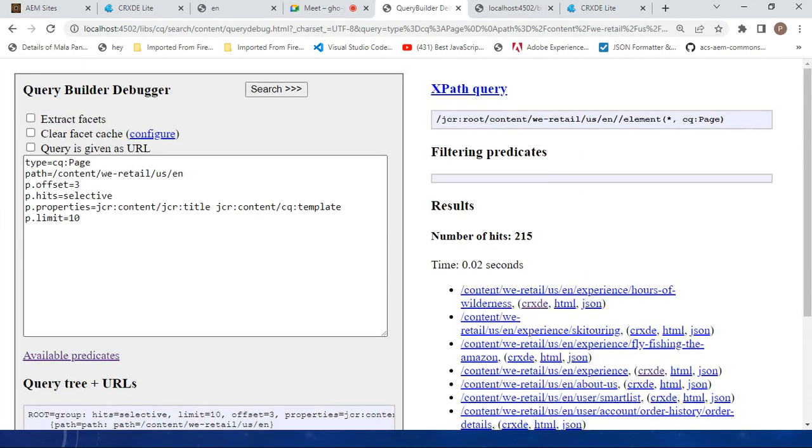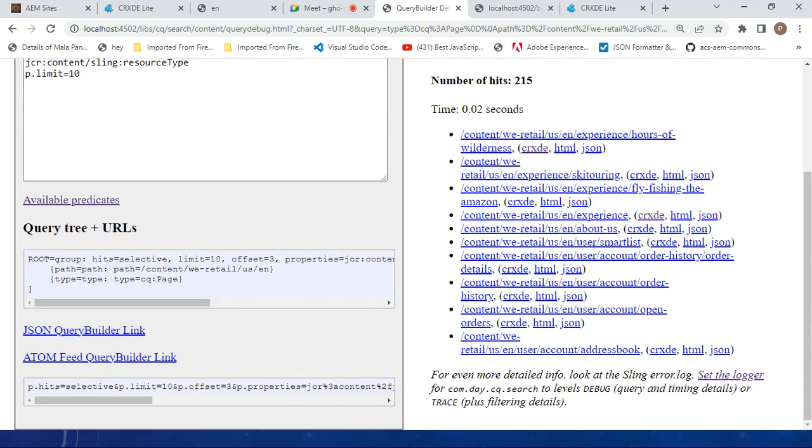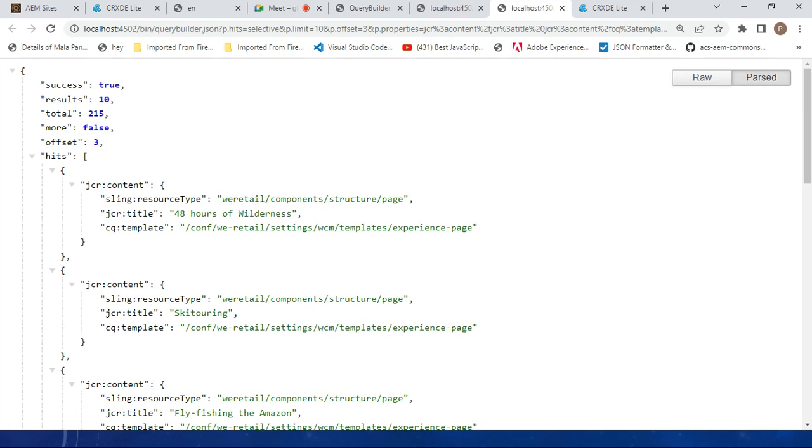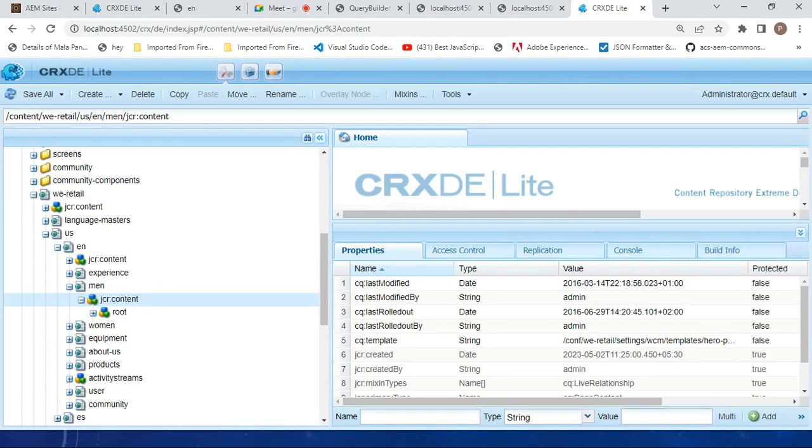Okay, so now I'm adding more than this, like a jcr content, and after that a jcr sling resource type. You got it, search it. Yeah, now what we got is the resource type, title and the cq. So whatever you are selecting, you will get these types of results.